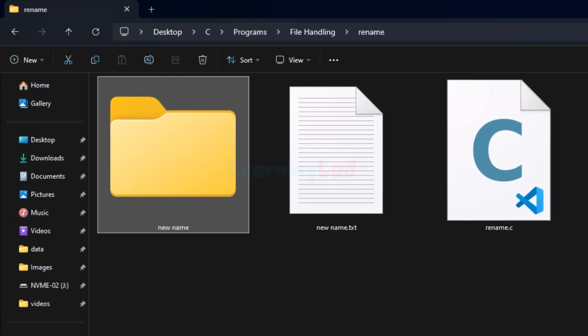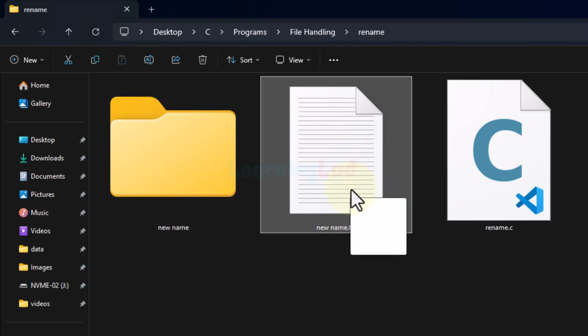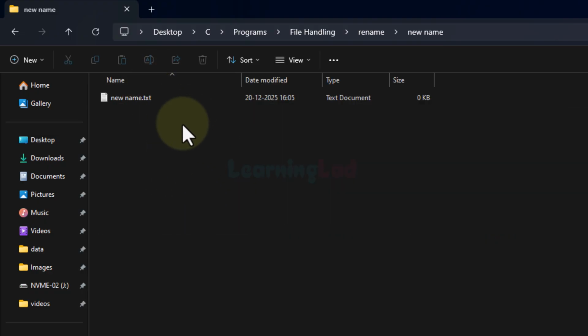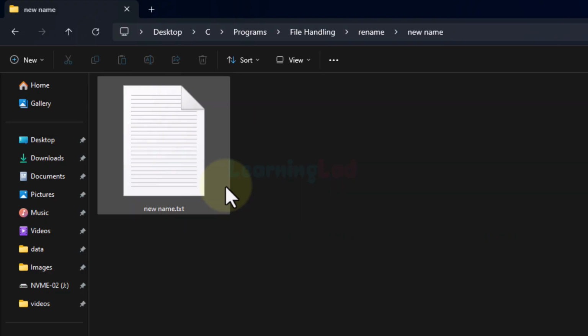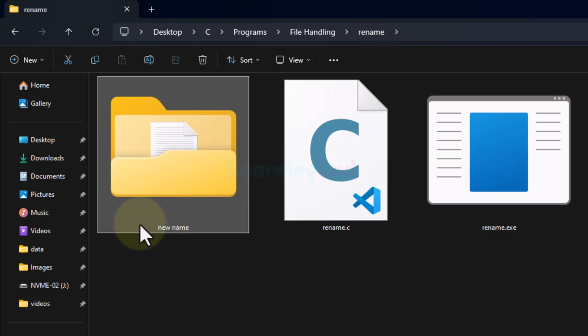What if I want to move the folder to a completely different location? In order to explain that, I'm going to move this file called new name.txt inside this new name folder. If I open up the new name folder, you can see the new name.txt file is there. What I want to do is move this entire folder to a completely different path.